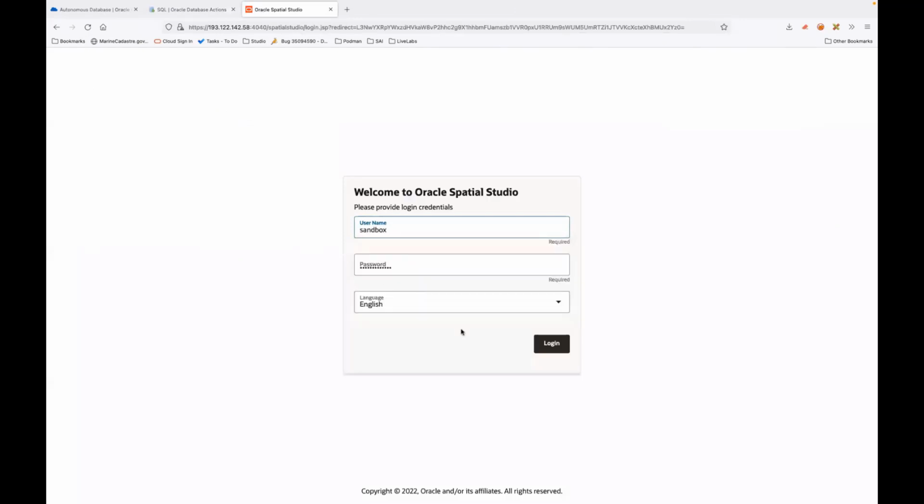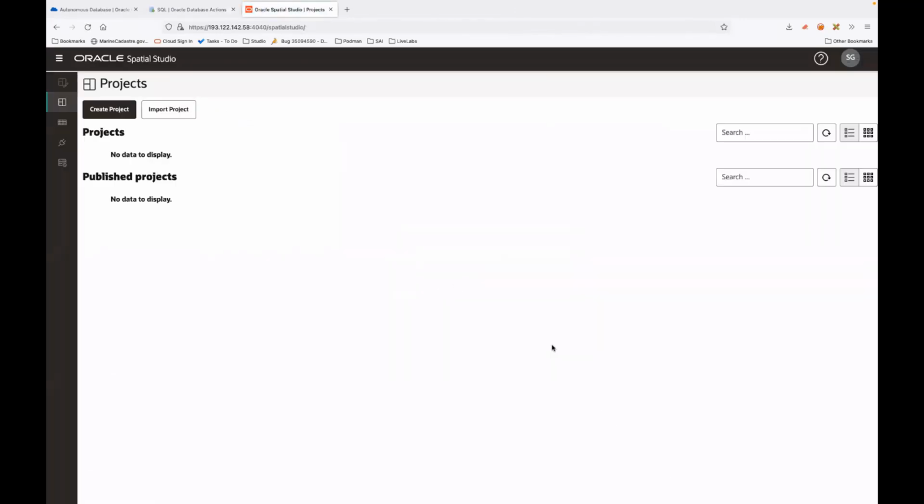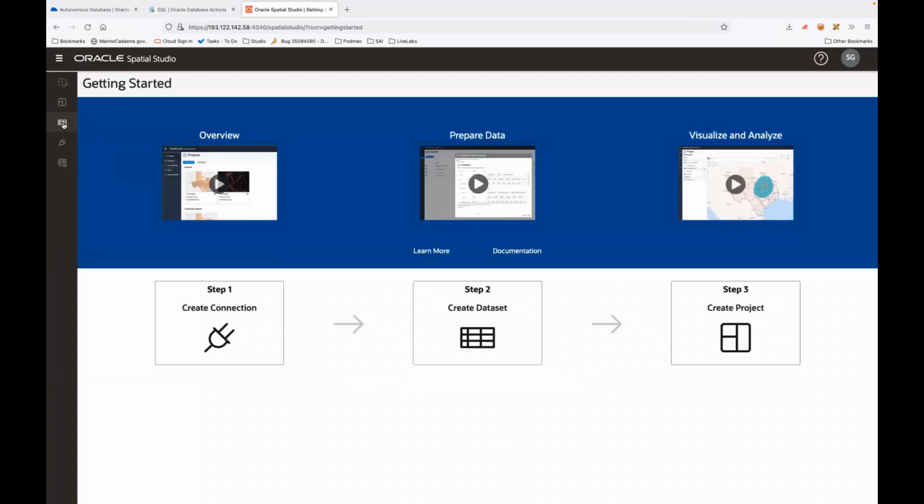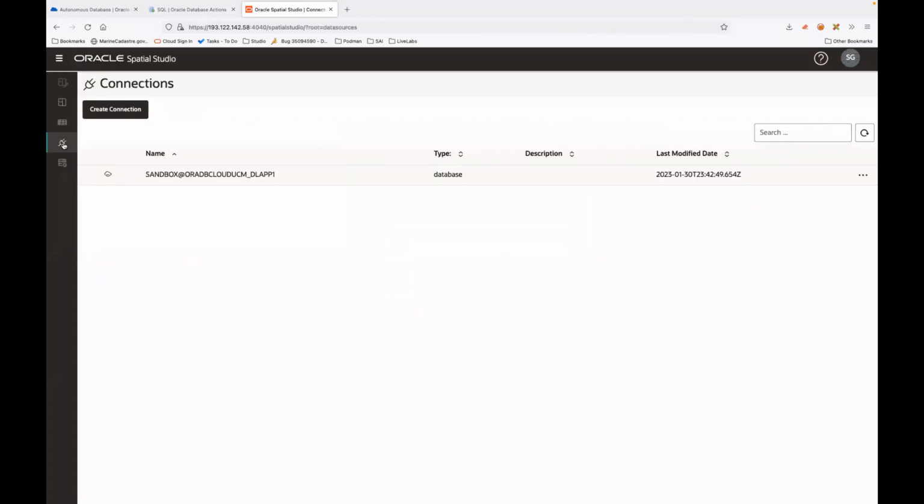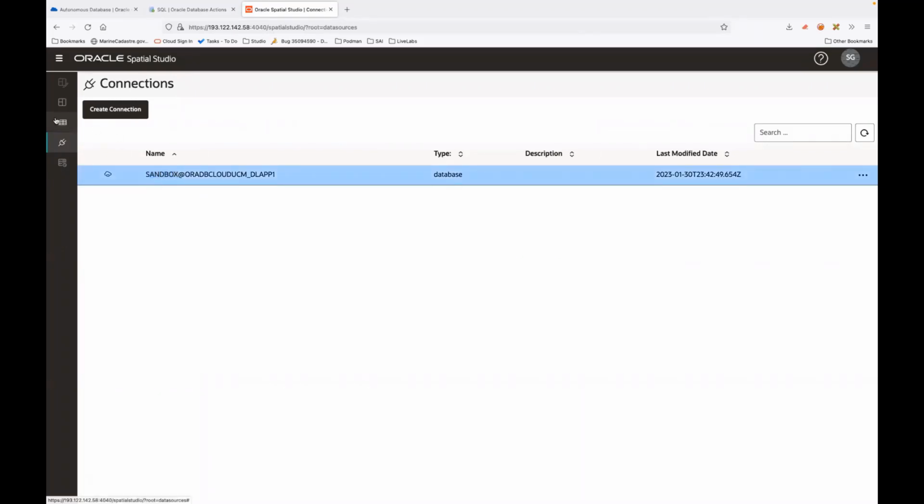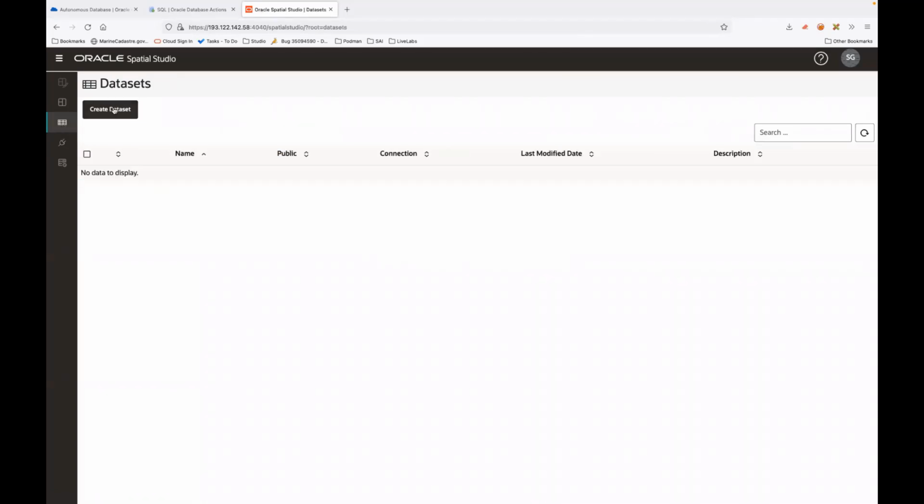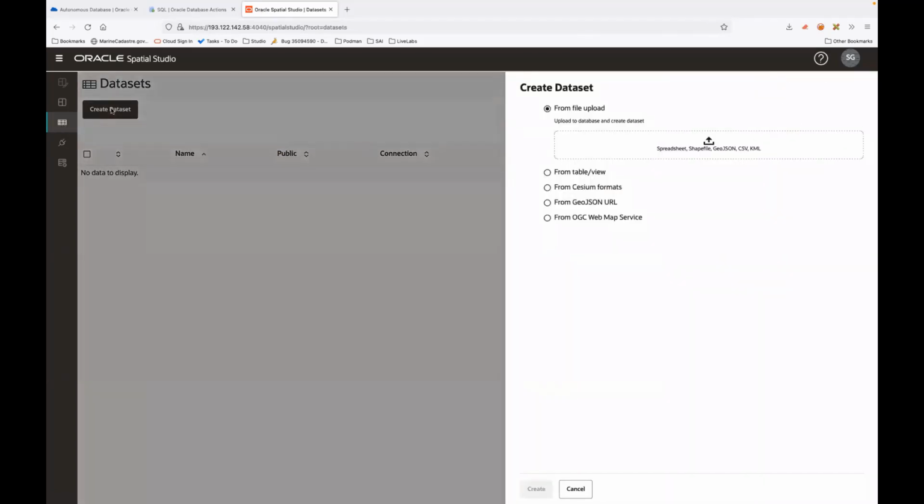So I'm going to log into Oracle Spatial Studio. And in Oracle Spatial Studio, you connect to databases. So I'm connected to that same sandbox schema on my autonomous database. And you create what in Spatial Studio are referred to as datasets, and those are just pointers to data in the database. There are also datasets in Spatial Studio that are like web services and endpoints and other types of data, but fundamentally it's about working with data in the database.